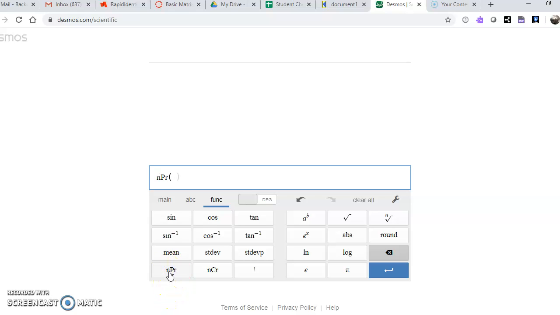When you press that, it's going to give you a parentheses. So if you want to do 5P2, then you press the NPR and do 5, comma 2 in parentheses. So there's your answer, 20.